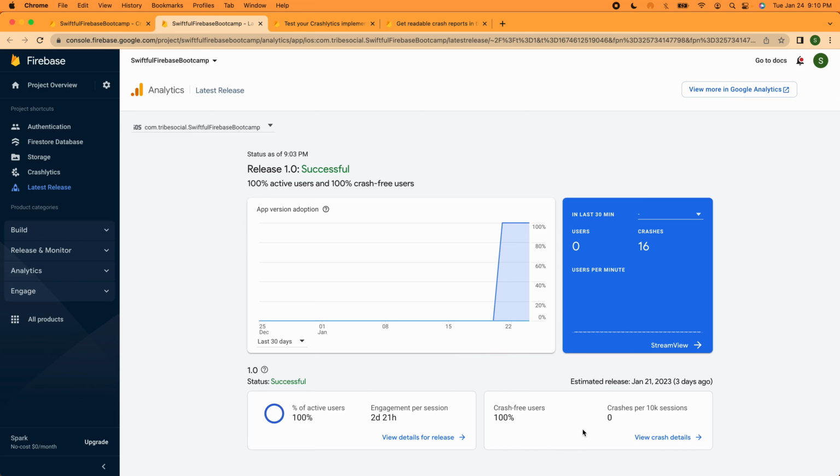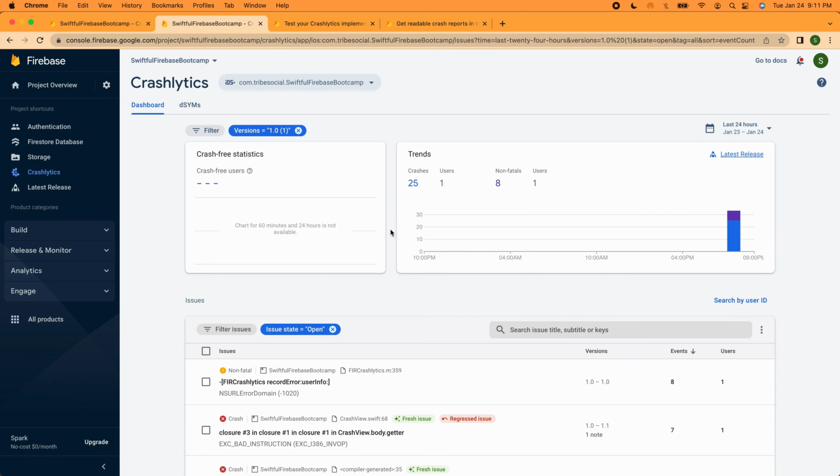Same thing here is pretty important. Crashes per 10,000 sessions. This is your crash free rate per release. So if you do one release that's got 100% crash free and the next release has 80%, well, then you probably need to view the crash details and go ahead and start debugging.